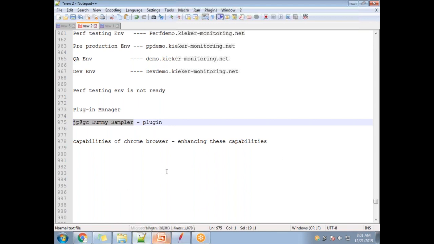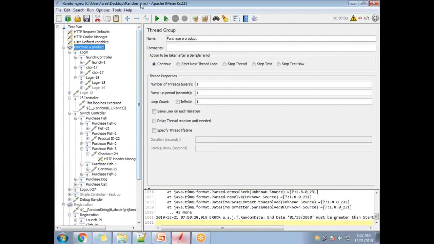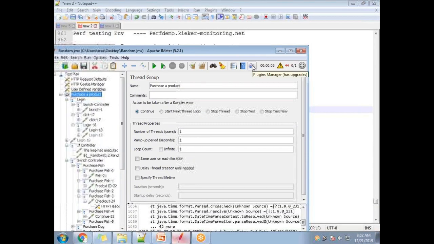My plugin manager is already installed, so I'll go ahead and take it away. How do I know that the plugin manager is already added? If you see this symbol here, highlighted, plugin manager, then definitely you have the plugin manager installed. It will not be showing up for you, so you have to go ahead and install it. First, I'll uninstall or take it away and then add it. So watch carefully how I'm taking it away.